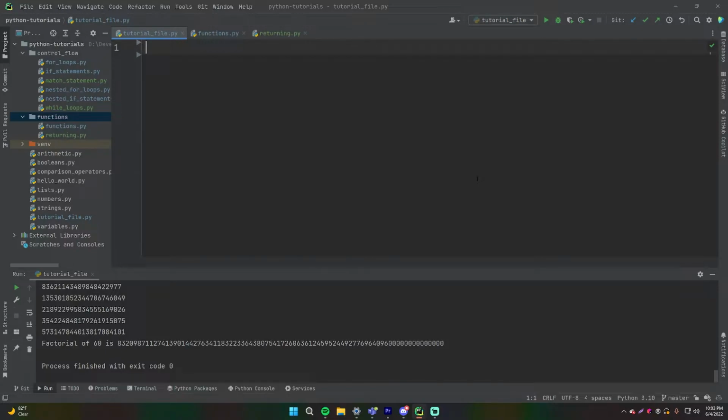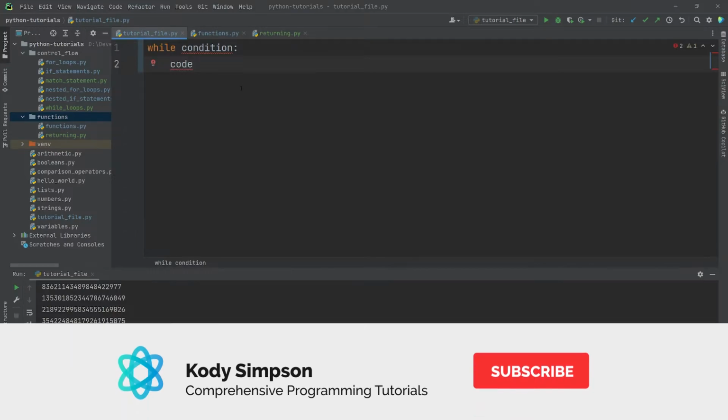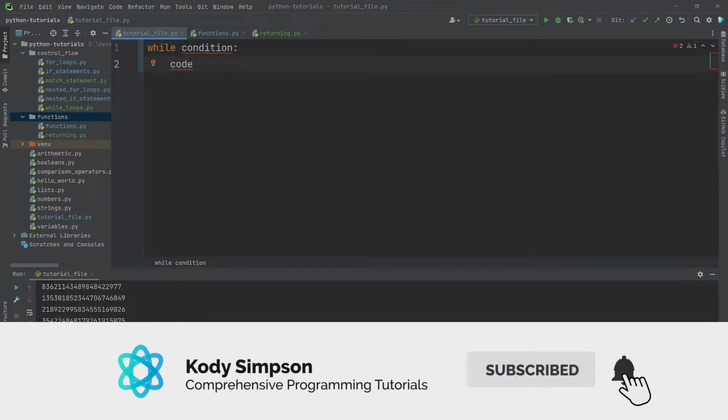So usually you're going to have while, and then a condition, and then a colon, and then you're going to have the code. It's different from a for loop because for loops are not exactly based on a condition. For loops are more made for looping through lists and sets of values, which is pretty cool. But sometimes you need to loop based on a condition, and this is one way you could do that. And a condition, again, is just something that evaluates to true or false, a Boolean value.